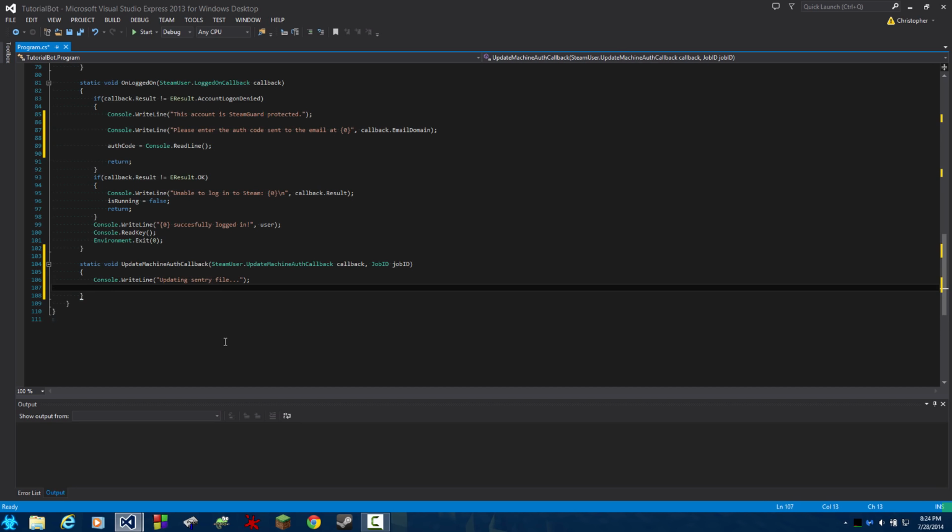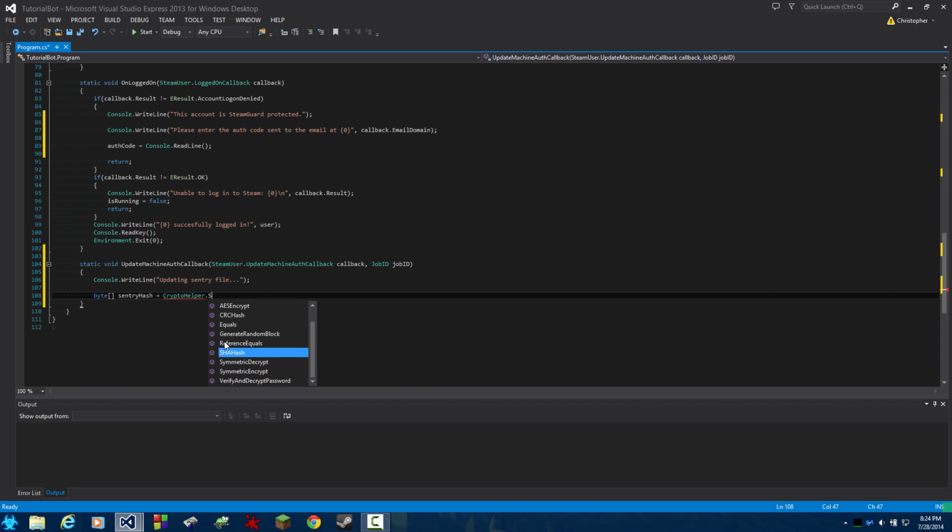And then what we need to do is grab the hash of the sentry file. So we're going to create an array of bytes and call it sentryHash. And then this is a funky thing that's very important. There are various hashing functions inside the CryptoHelper. And then we're going to send the SHAHash, the secure hashing algorithm hash. That's what it stands for. So then we're going to send it the callback data, which is the data that Steam sends after you've been authenticated via that one-time authentication code.